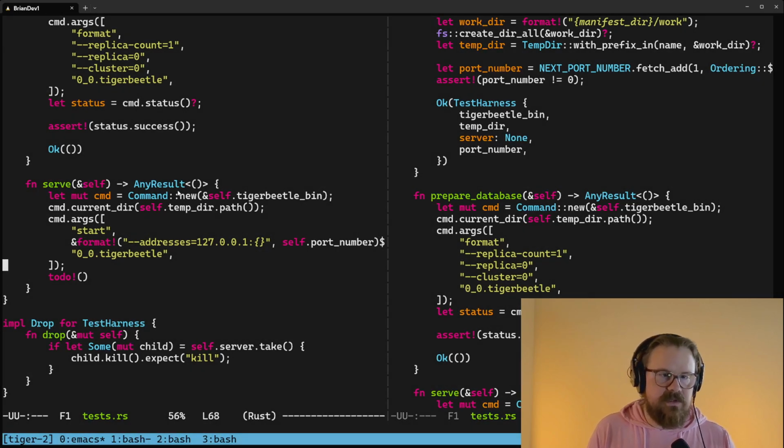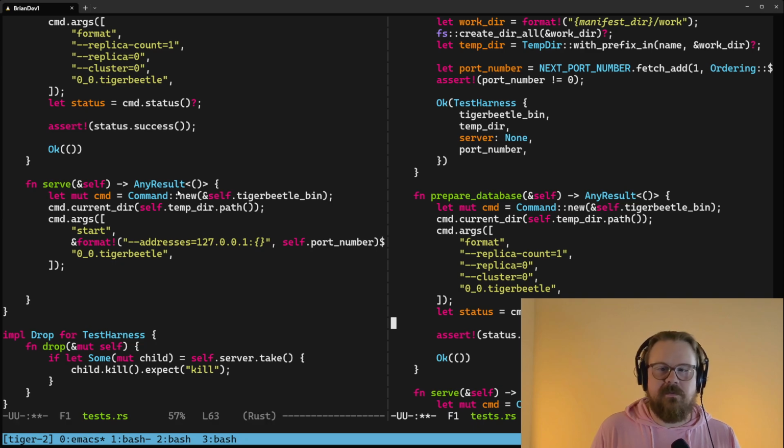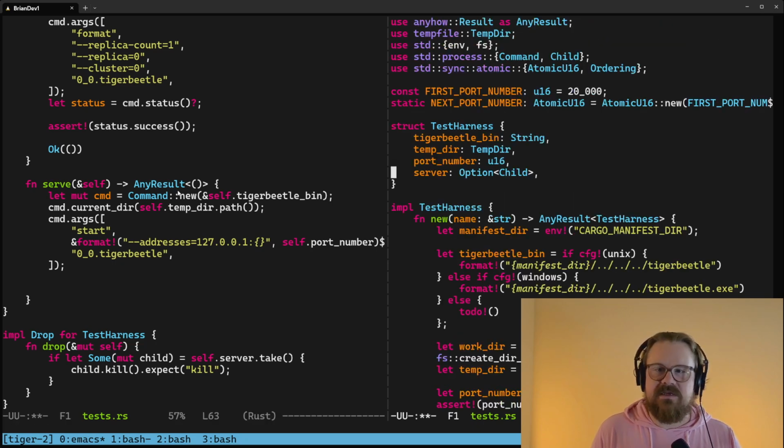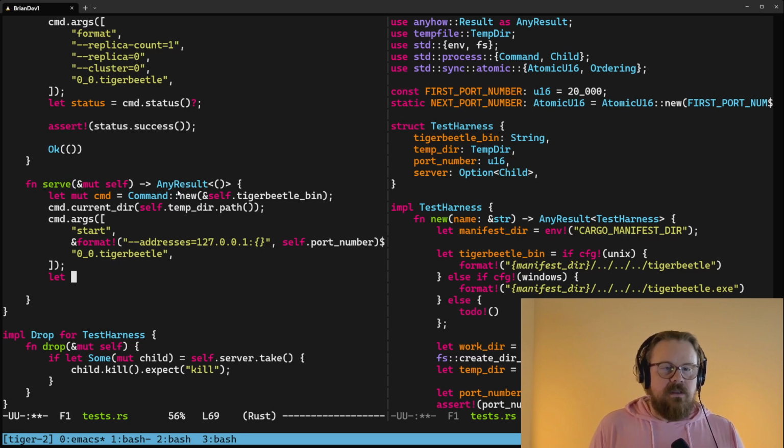Seems about right. But then the server needs to be mutable, because remember from like 2 hours ago, when we designed this API, we're going to just store the child process right inside of the test harness object. So we need to mutate the test harness object. I'm going to say child equals command.args, command.spawn, I think. And that gives us a result of a child handle. And this could fail.